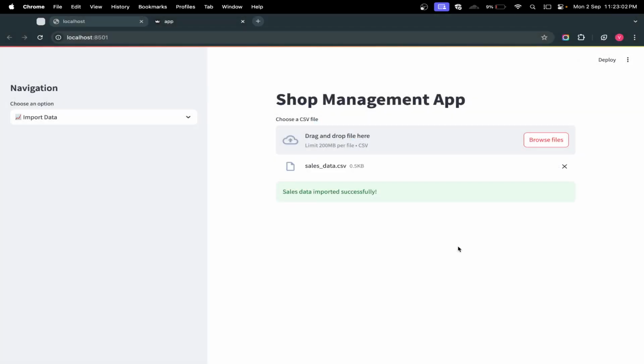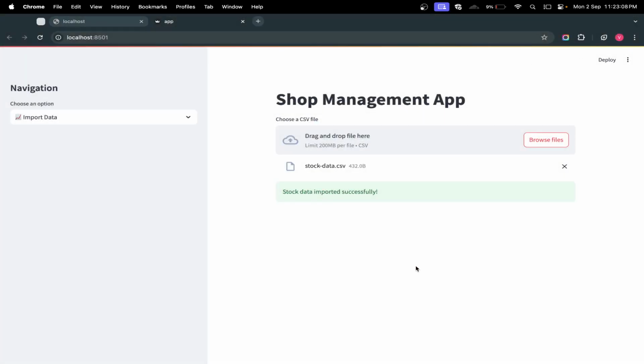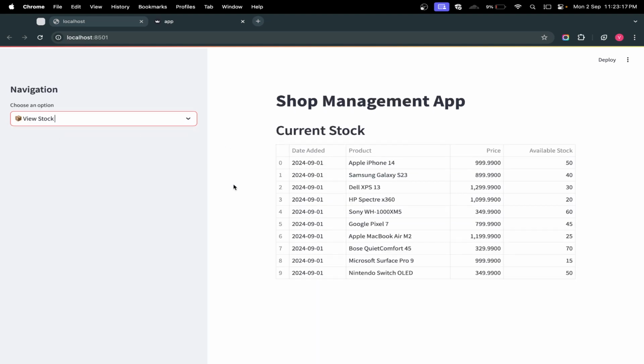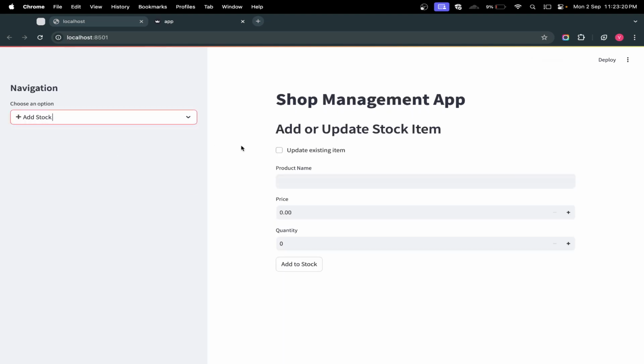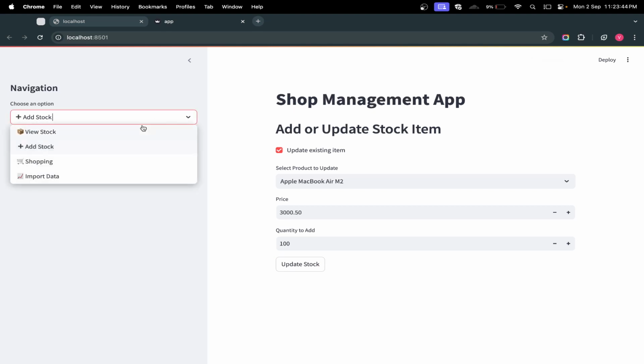First I imported the sales data, then I imported the stocks in our inventory. If you want to see them, you can view them here in view stock. You can also add more stocks or update the existing stock. Let's say I want to change this price to 3050 paise and increase the quantity to 100 plus. Then it will be updated. So here you can see that the stock has been updated.